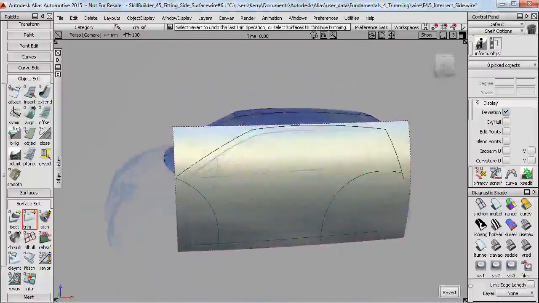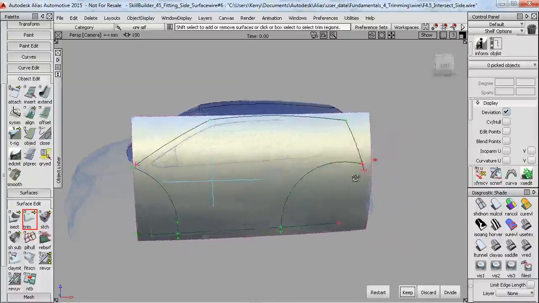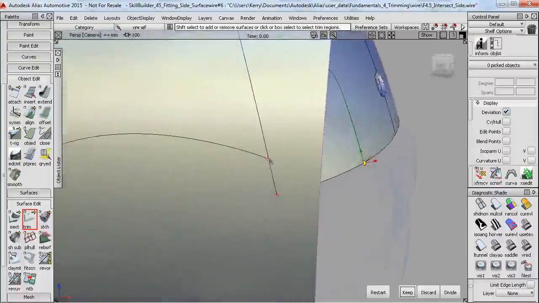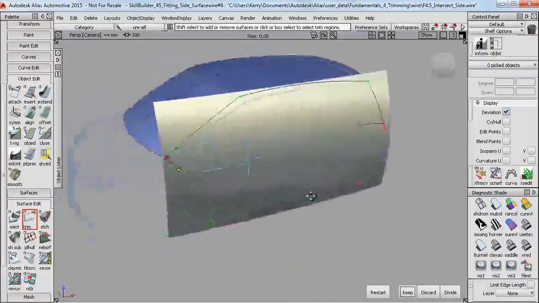But then if I try to trim this one, you can see that I've got some pink crosses and it doesn't trim properly. So if I do a revert, I can go and take a look at those pink crosses and see what the problem is. So over here I've got a very small gap, and over here there's a slightly larger gap.